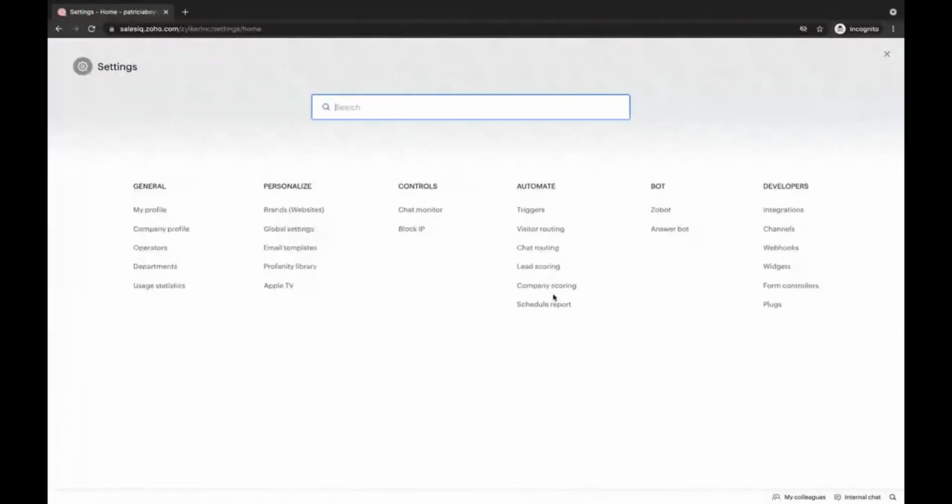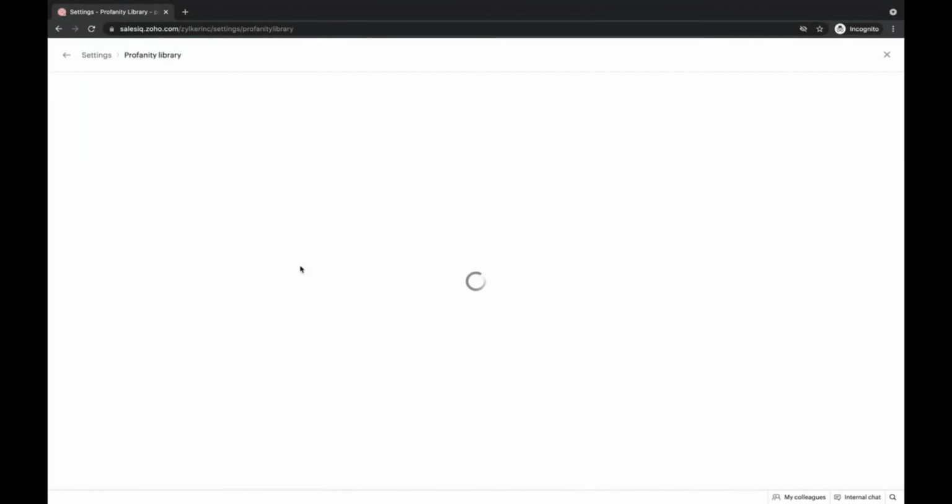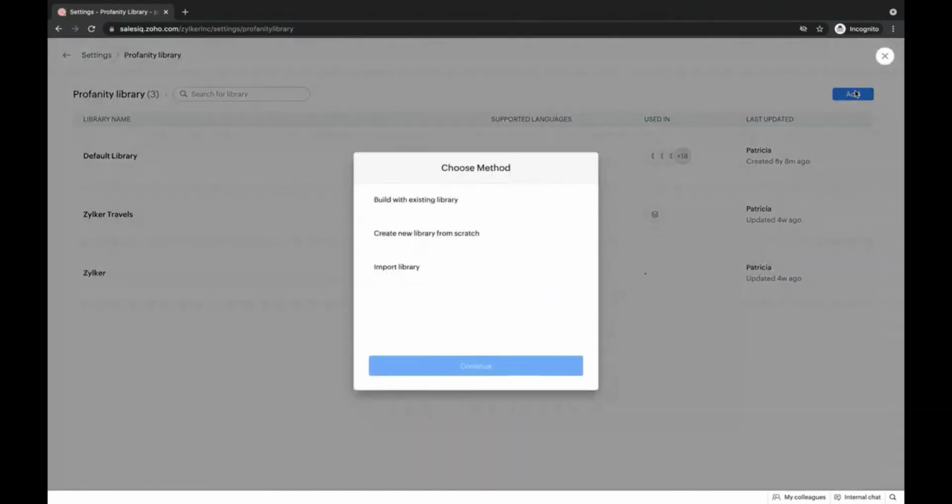So here under settings personalize, you have profanity library. So you can click on add, and you can either create a new library from scratch, import a library, or build with an existing library. So I'm just going to choose the build with existing library option and click continue. So I'll choose the default library.